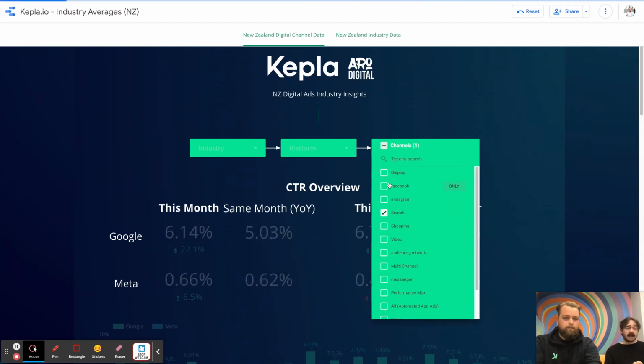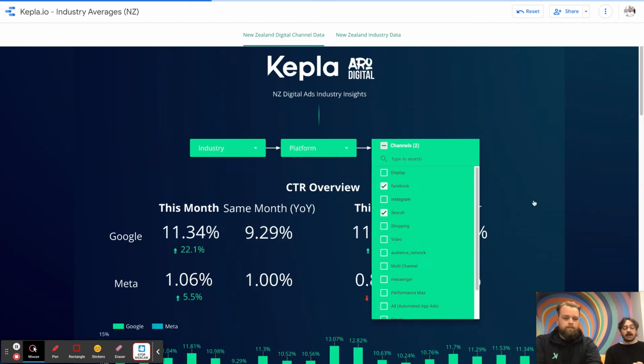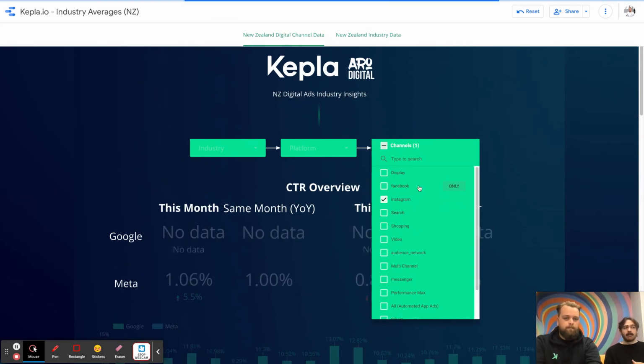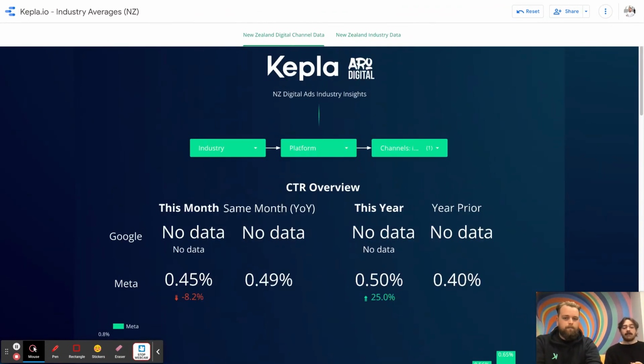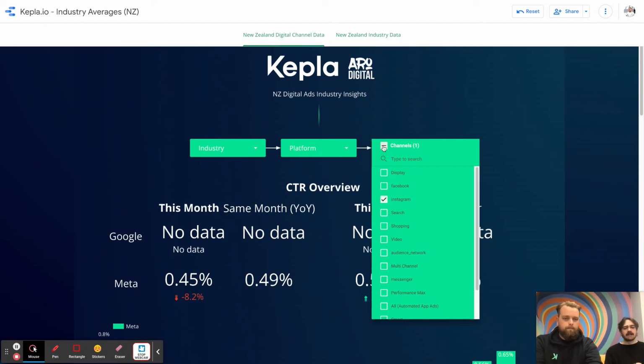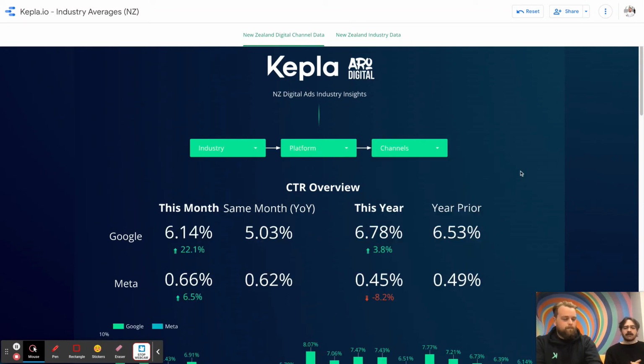A use case for something like this would be comparing Instagram and Facebook for your product. Typically we tend to see higher click-through rates on Instagram, but the cost per 1,000 impressions is a little bit higher on Facebook. It's just really interesting to see these different fluctuations in metrics across channels, platforms, and different industries. So it's quite interesting.